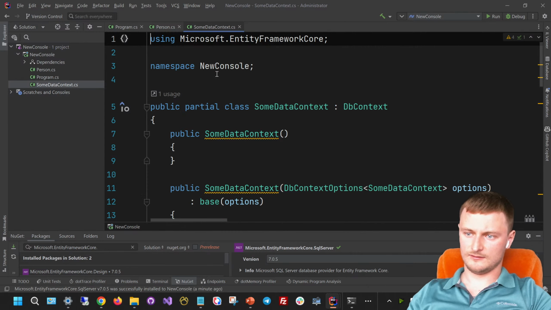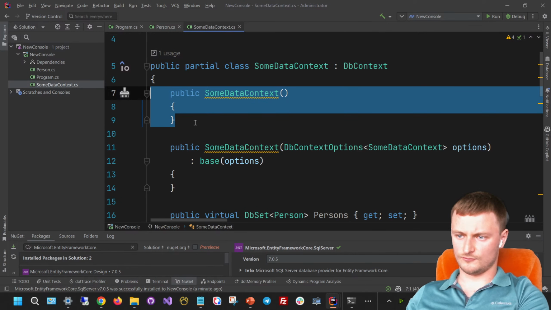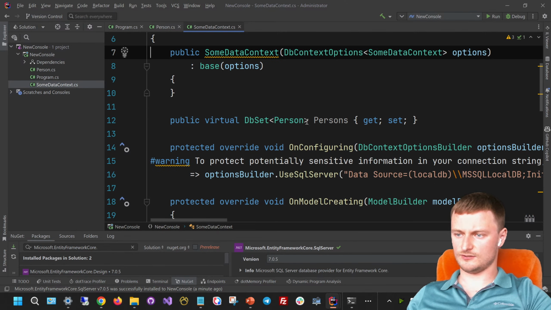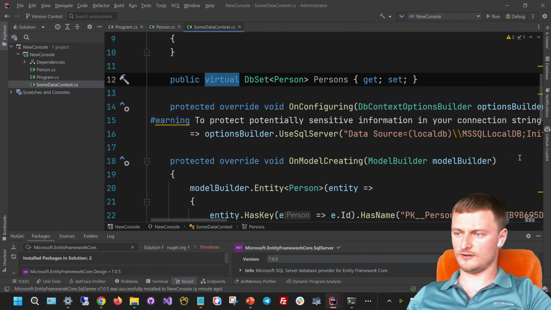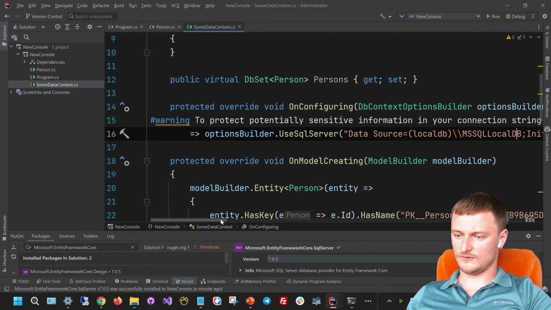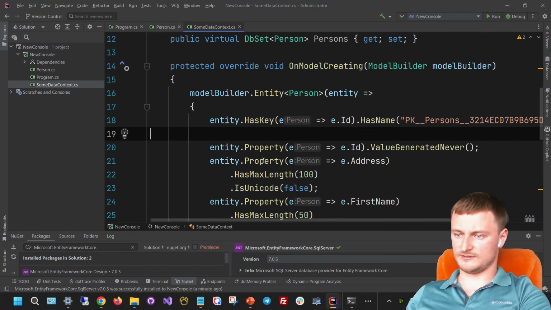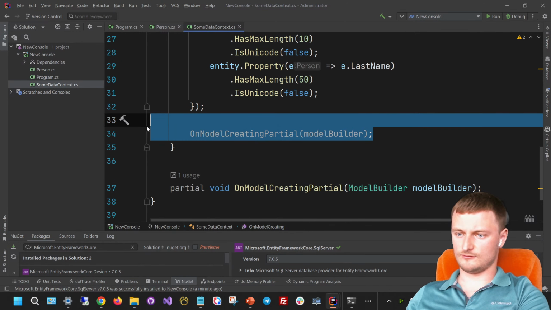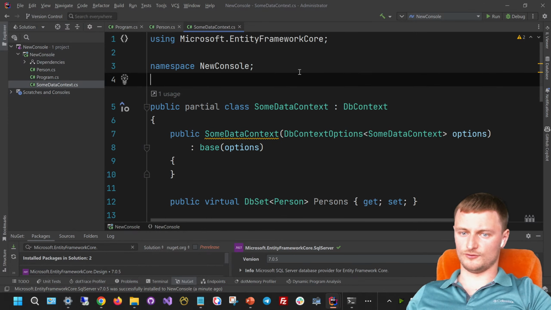So let's omit these unused statements. Also, we should leave this one for the dependency injection, and we have one DbSet. We have the OnConfiguring method, but we do not need it explicitly, so we can easily delete it. Let's leave the configuration method for our model, and we do not need these ones either. So let's trim our DB context a bit.